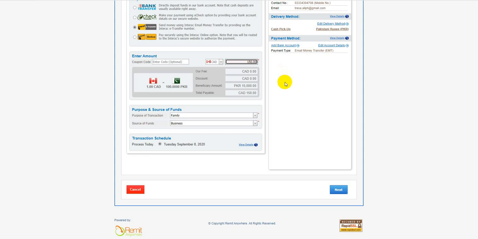Yeah, it works. Okay, so our fee is nothing, discount, and the beneficiary amount is 15,000. Payable, total payable $150. Okay. Purpose of and source of funds. Purpose of transaction, you have to select which one you want. Source of funds, I selected business here, or you can select gift.